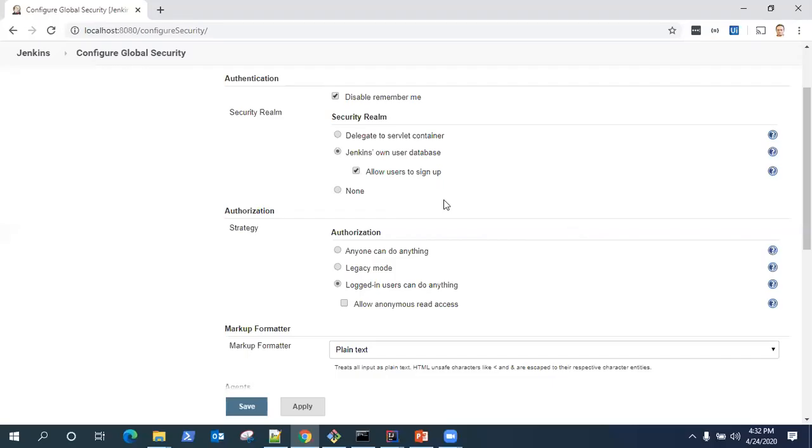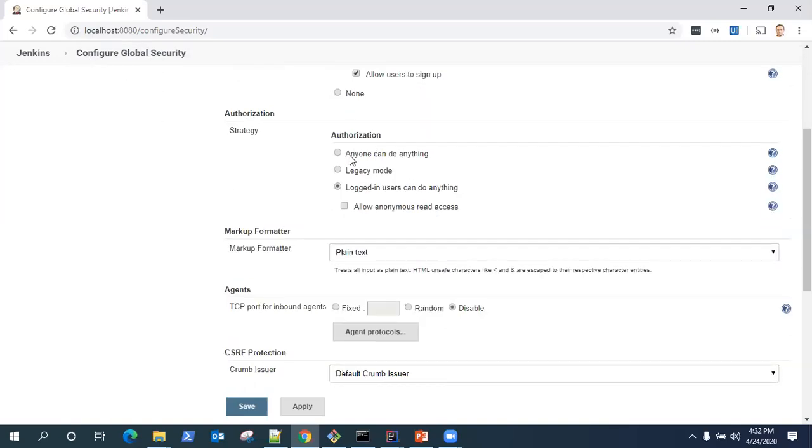So now let's quickly go through the authorization options which are available under global security configuration, right? So there are three options you can see. One is anyone can do anything. I would highly recommend not to choose this option, because then any user without logging in can become an admin user and make changes in your Jenkins instance.